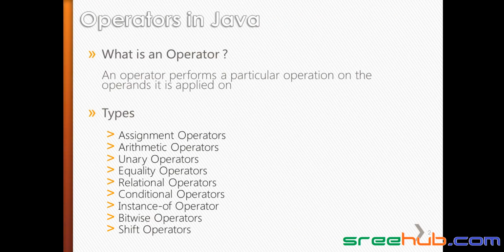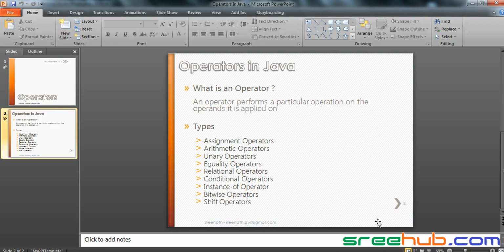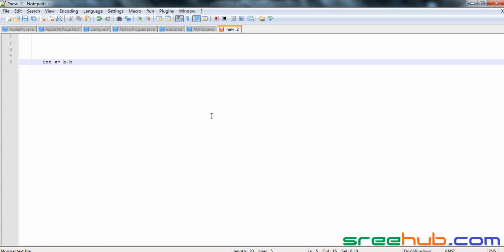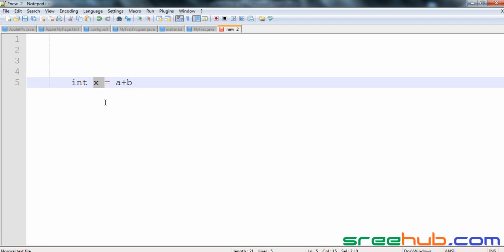Let us see what the operators in Java are. First, the definition of an operator. So what is an operator? An operator is nothing but, if you do something like a plus b, say int x is equal to a plus b, it means I am trying to add two things and save the result in x. Can you see this?